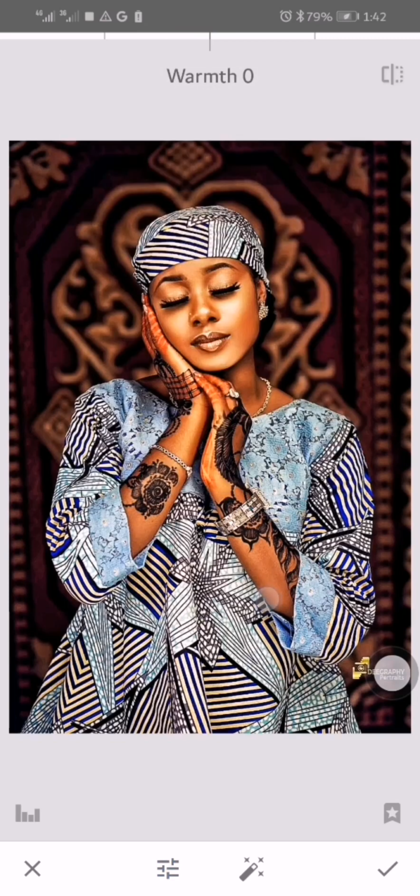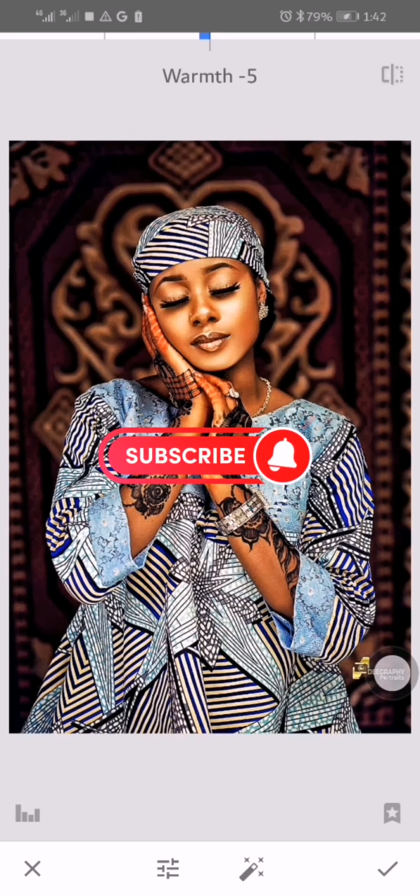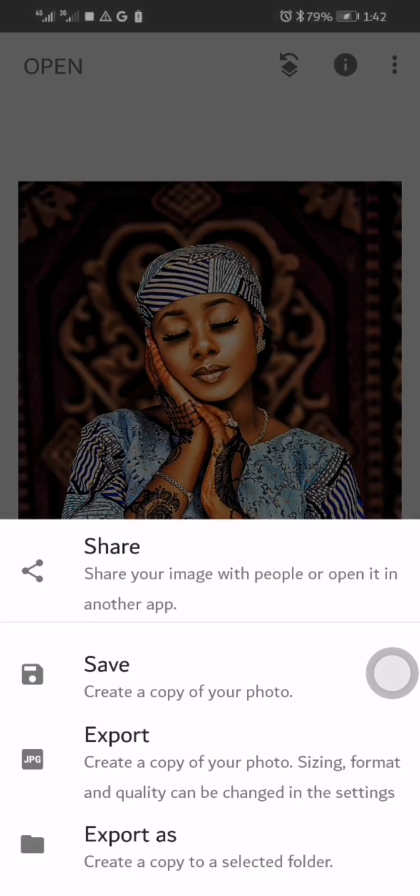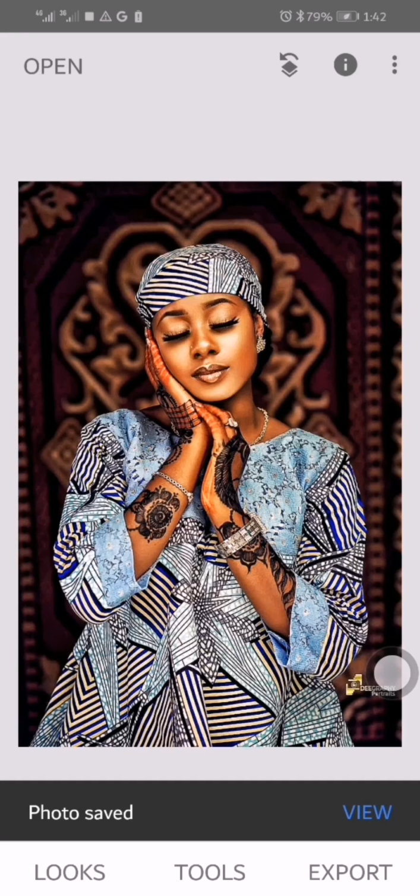So let's go to the last one, which is the warmth. You can decide to play with it and kind of reduce it. I think this is very cool. Once you are done, once you're satisfied with it, just click on the check mark and export it like this, and voila, you are good.